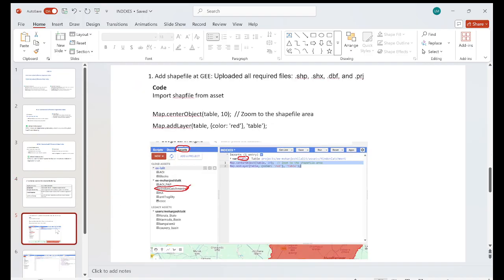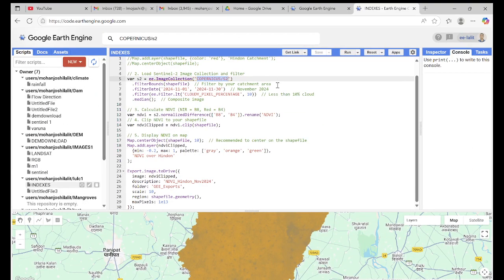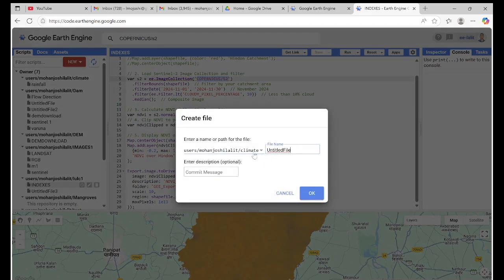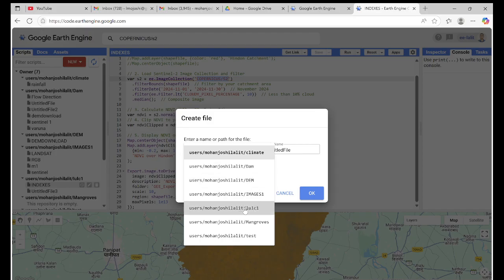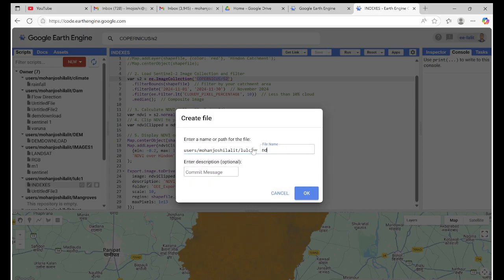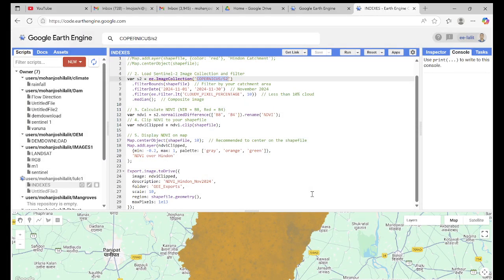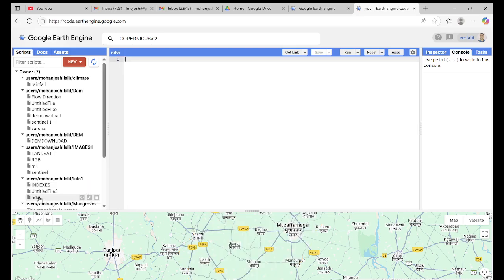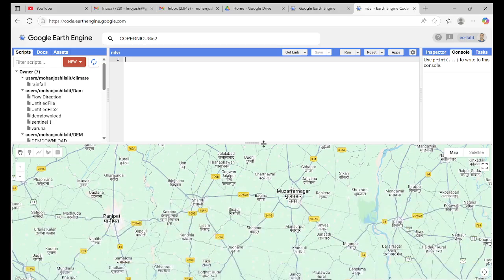I have already done this one. I will copy paste it somewhere. First we will create a new file under the LULC folder. Here in this LULC folder we have NDVI, right? So this one will be my file. I will just click here. I'm using it because I'm doing some work, writing a paper, so I'm using my catchment area.